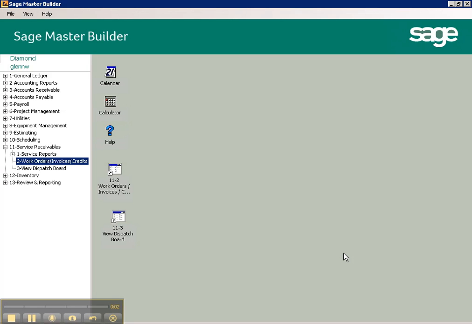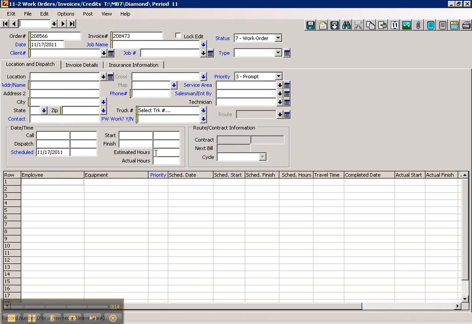Okay, so now that we've logged into Sage, we're going to enter a work order. In order to enter a work order, we want to go to field 11-2, Service Receivables, and then number 2, Work Orders, Invoices, or Credits. All of the dialog boxes that are labeled with blue are required, so you cannot save the work order without entering information into those fields.